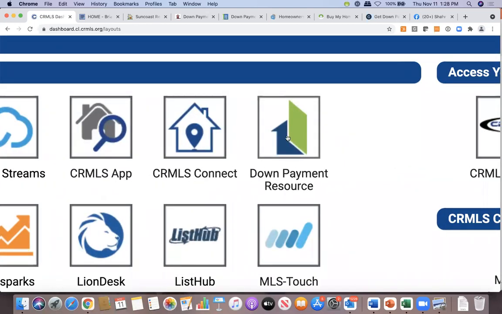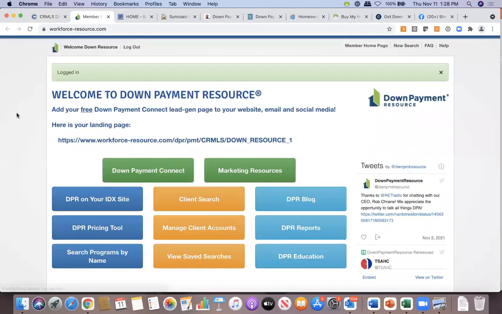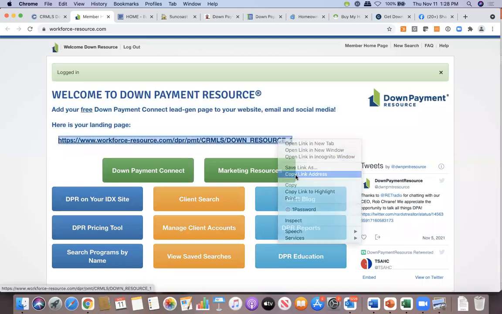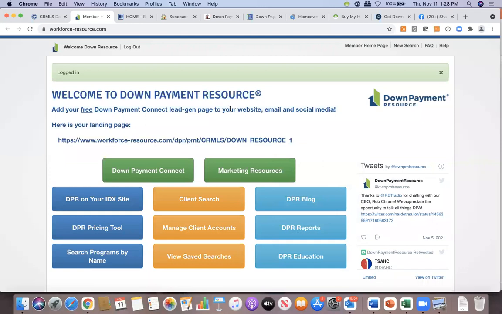Okay. I'm going to click on this, and that's going to take me to a screen we saw a screenshot of earlier, my down payment resource dashboard. The first thing here is your free, unique to you Down Payment Connect lead gen webpage. What this does is allow the consumer, and I'm going to show you the consumer experience in a moment, to search for DPAs essentially through you. But let me also show you marketing resources.